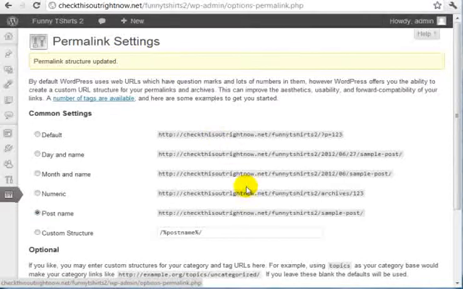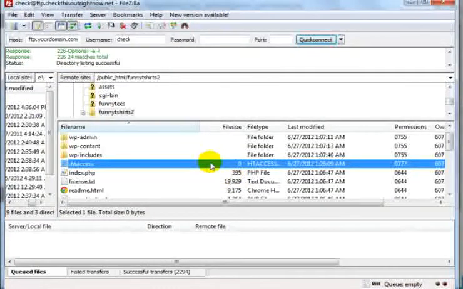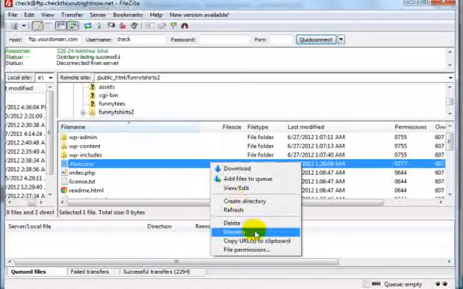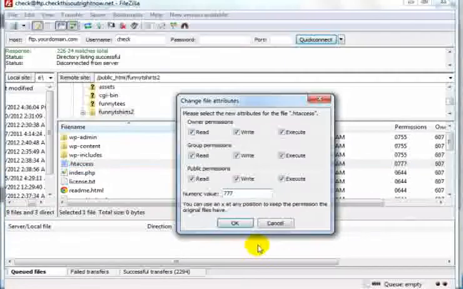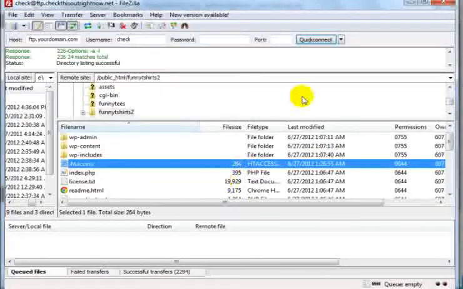Great. Now, before we move on, you need to go back to FileZilla. Right click on the .htaccess file, click on File Permissions, and replace this with 644. This way you can cover your tracks and secure your site. So don't forget to do that.